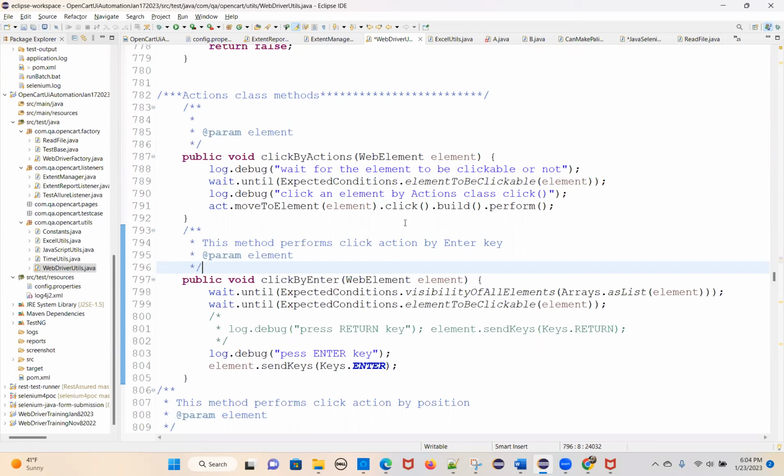So there is a method in the actions class. You have to tell, we have to use the actions class, and that will be used to perform the right click operation. Okay. So how can you perform the click action using actions class? So this is the code. So click by actions, you pass the element, automatically it will click.